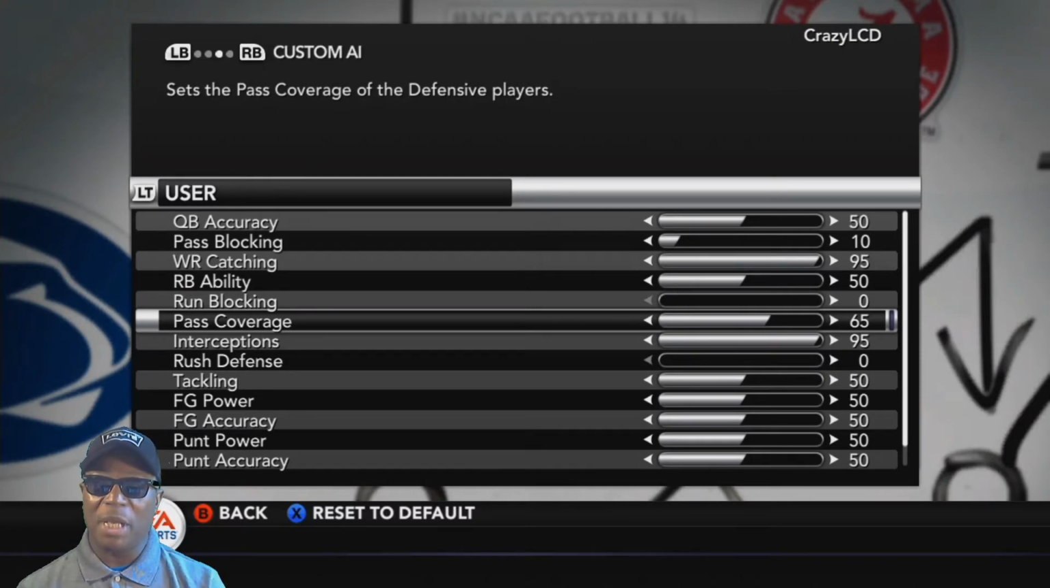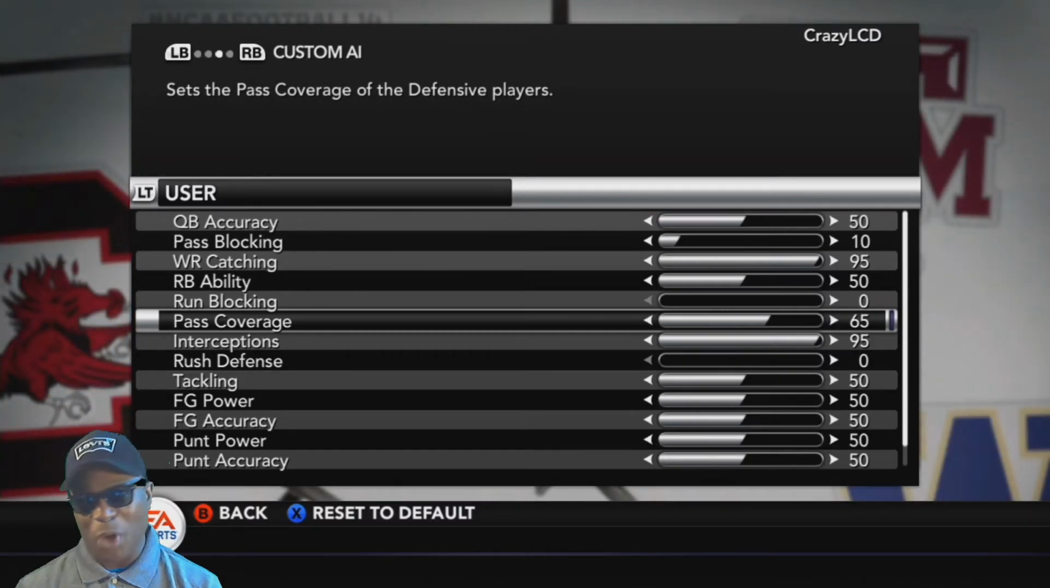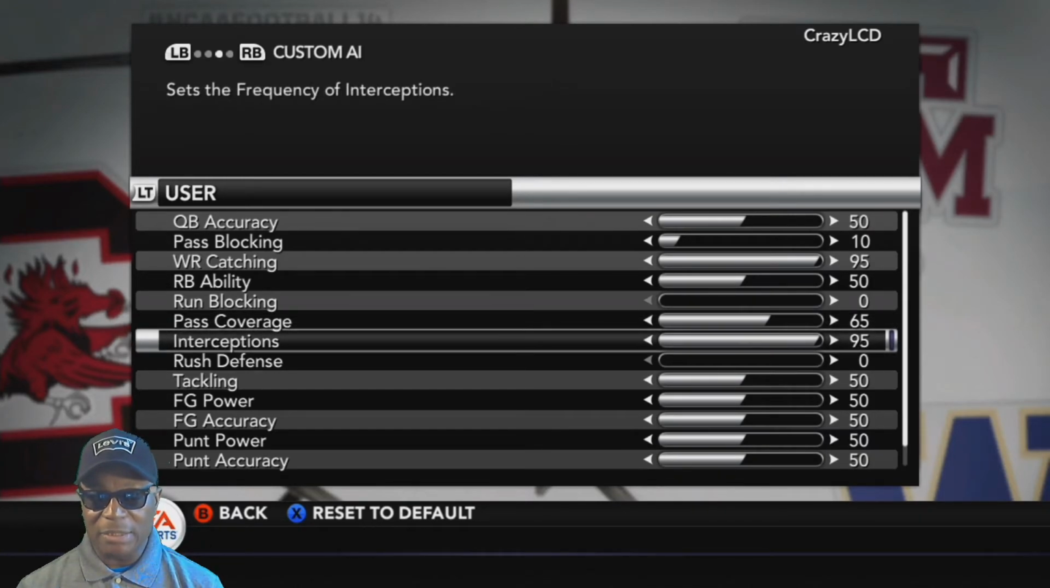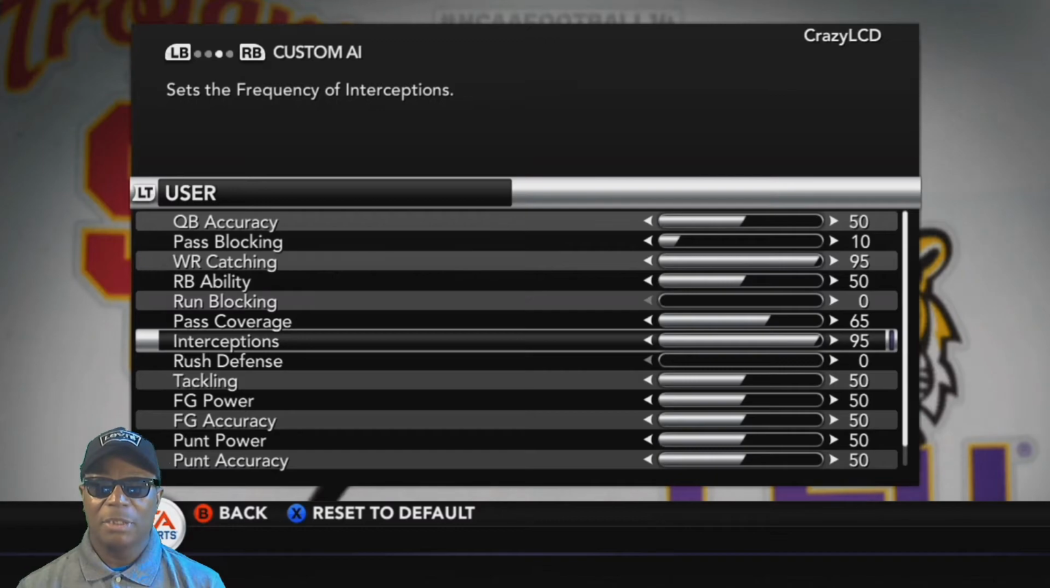It's about foot planting. When you see their feet starting to slide, that means they're trying to get in position to beat you. Because it's all about difficulty. The game has to figure out a way to beat you, right? Interceptions, 95, because the same thing as wide receiver catching, they're going to drop a lot of interceptions. So put it at 95. If you want a challenge, put it at 95, guys.